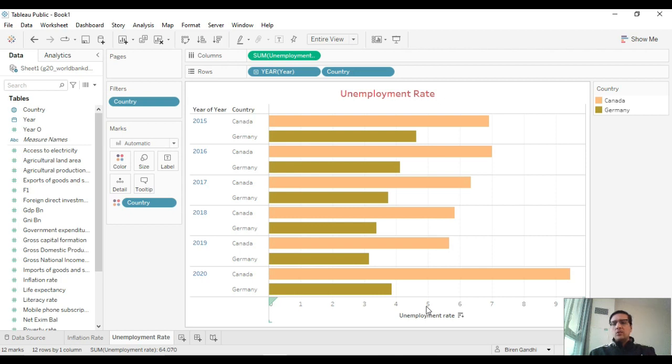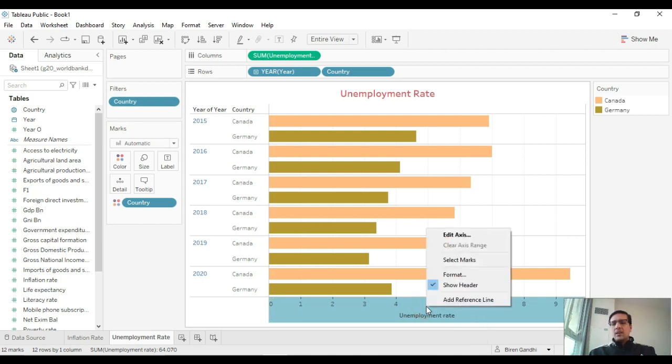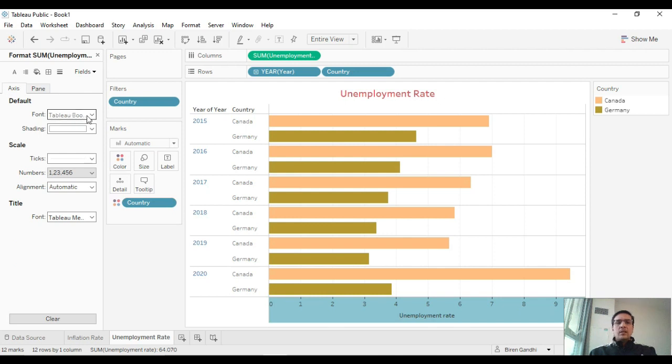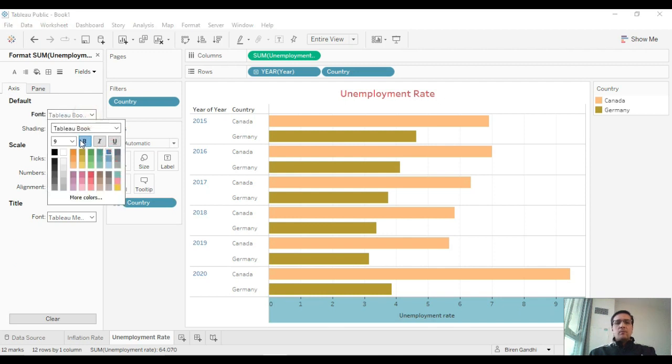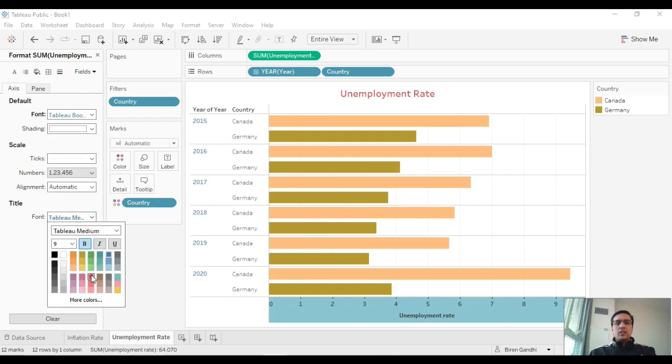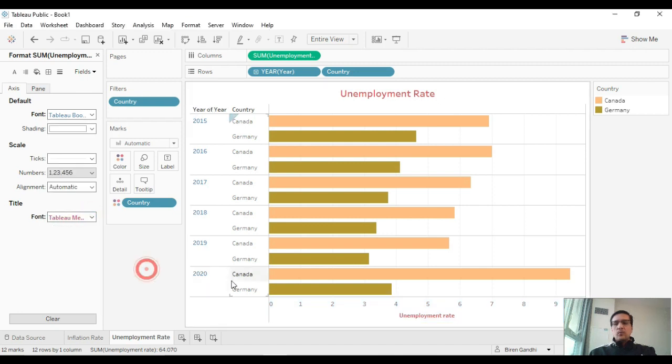It's in default color, so we need to change it. Let me click on the x-axis. Let me choose Format and go to the axis here. Let me select blue and make it a little bold. For the title, I wanted this color. So we are good with the axis now.